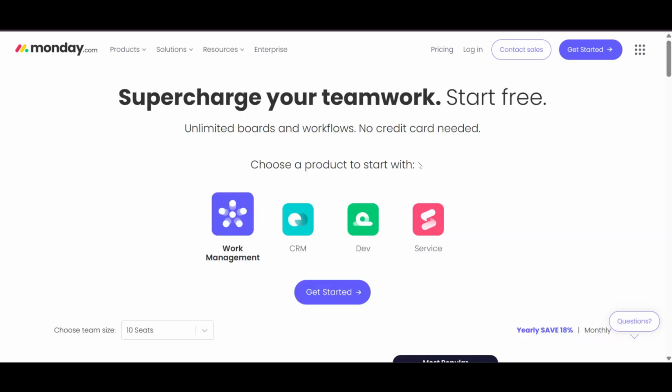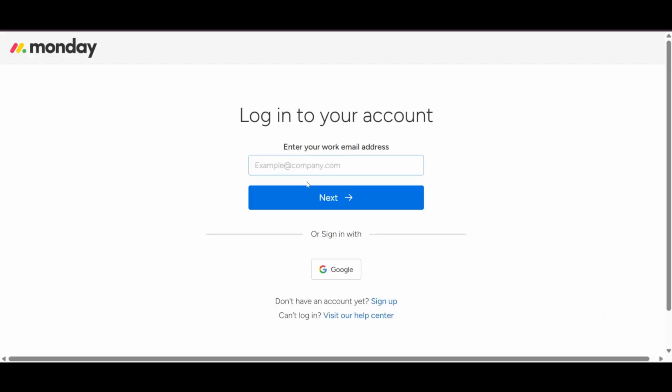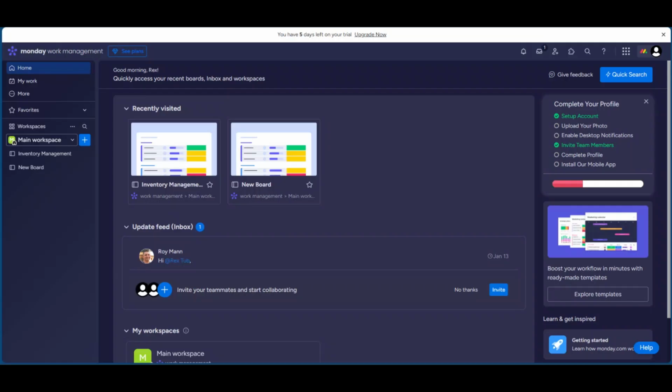But in order to make good use of the Gantt chart, you'll need to sign up or get started. In order to do this, you can click on the Get Started button here at the top right corner. Click on it. Now what we'll need to do is put in the email address which we used to register with Monday.com. After putting this, you can click on Next and put in your password in order to get to your dashboard.